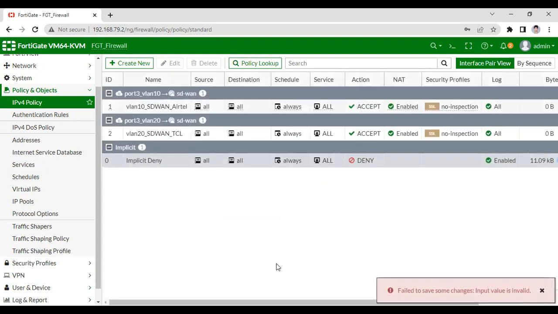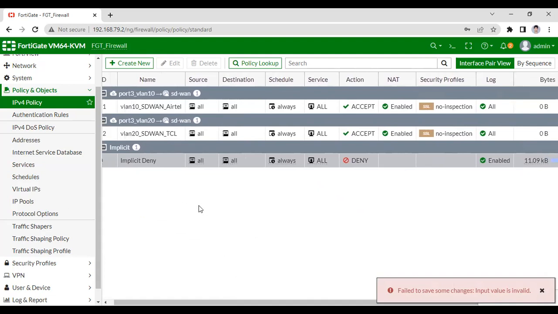So as you can see that two policies have been configured, and the third policy is implicit deny, which is by default in Fortigate Firewall, right? So now I am going to check whether I am able to ping Google, I mean 8.8.8.8, or not. So for both VLAN 20 and VLAN 10, right, which belong to a LAN environment, right? So now I am going to check, right?